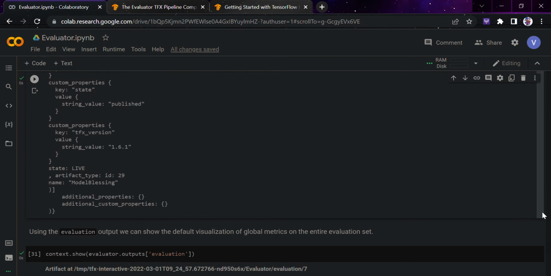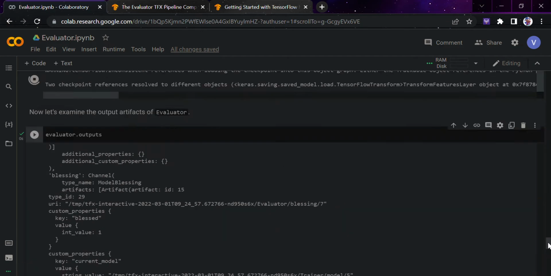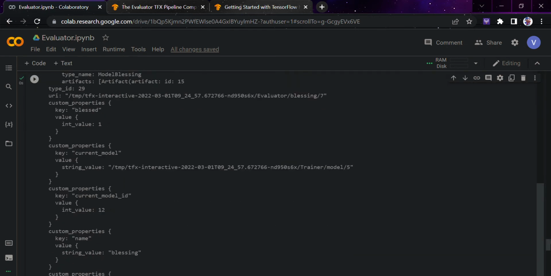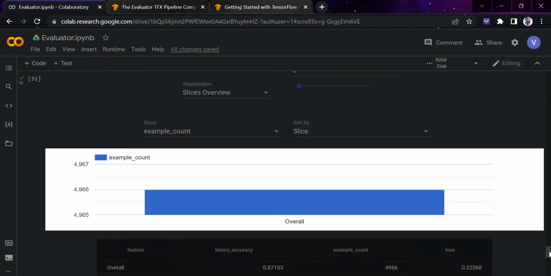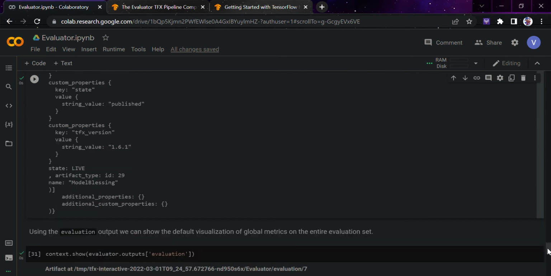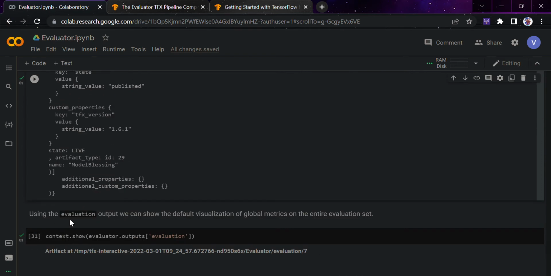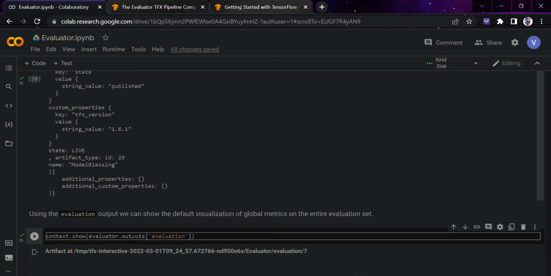And if you go down, you can see it is giving you everything regarding the model, what are its performance metrics, all the slicing data that you gave to it. Now the main part comes here. Using the evaluation output, we can show the default visualization of global metrics on this entire evaluation set. So what we would do is context.show(evaluator.outputs['evaluation']).